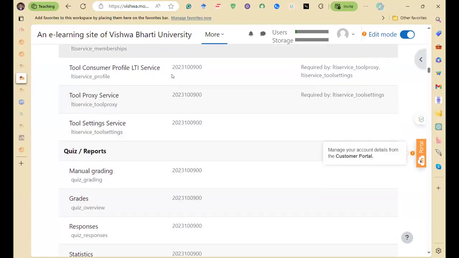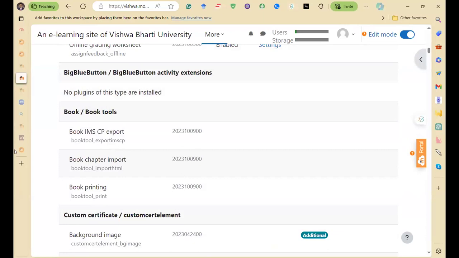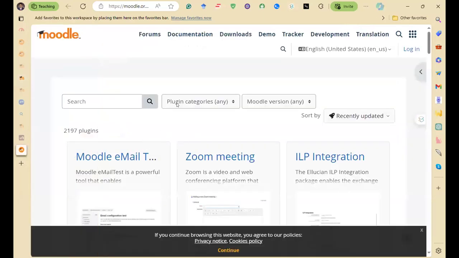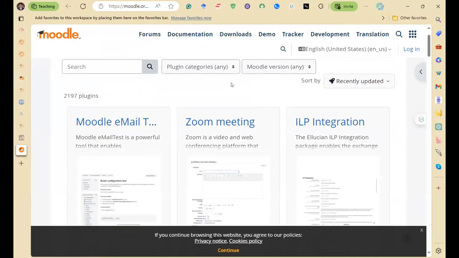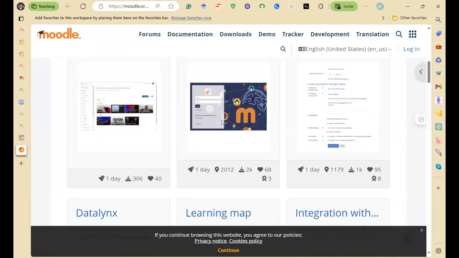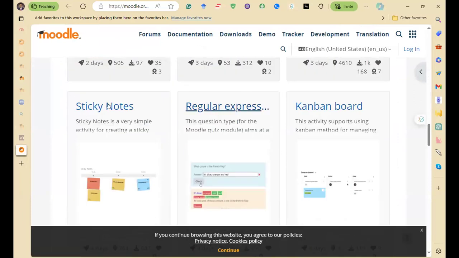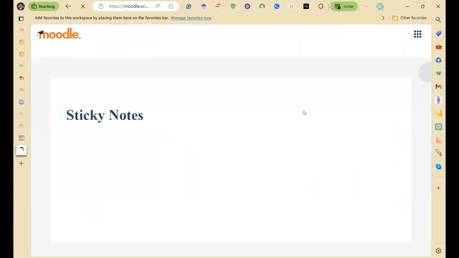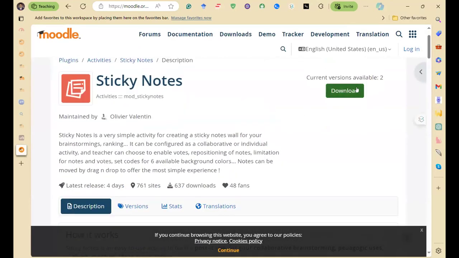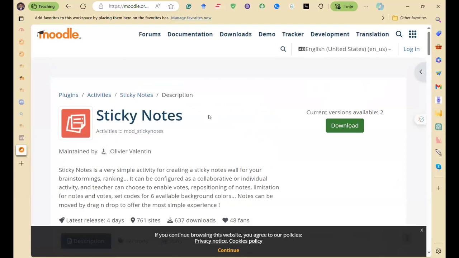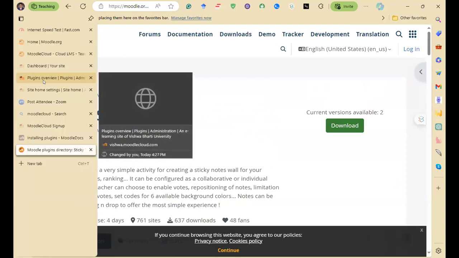So a lot of plugins are available. I will show you this is the plugin directory of Moodle, where you can search for different plugins. For example, email, local mail test, Zoom meeting, ILP. So a lot of plugins are available here. So you can select any particular plugin, say for example this one, and download the zip file of this plugin. And for installing, you have to paste this zip file in a particular folder on your server, and once it is done, it will be shown here.